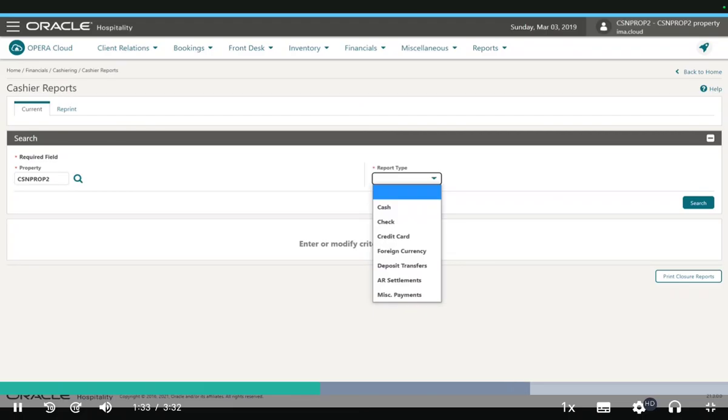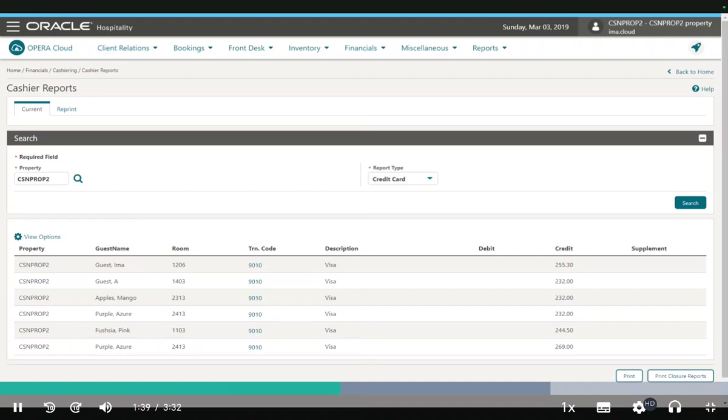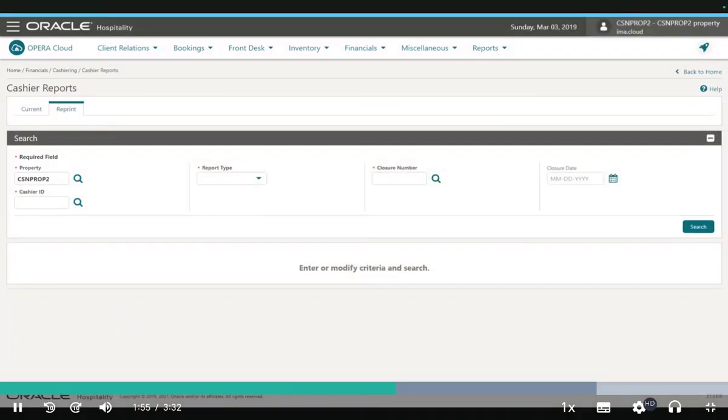In this example, we will select the credit card report type and then click the search button. Your search results will appear. To reprint an individual report for the selected payment type, you would click the Print button. It is important to know that this option does not close your cashier. You are able to view earlier reports when you click the Reprint tab. From this tab, you can retrieve past cashier closure reports.